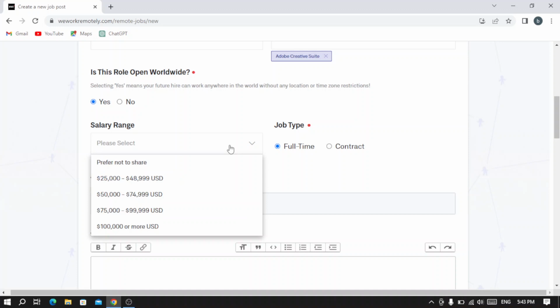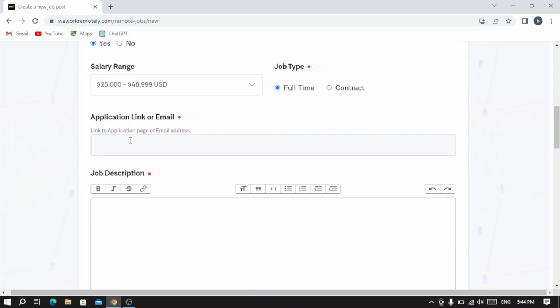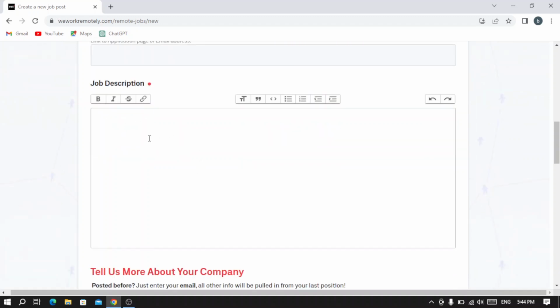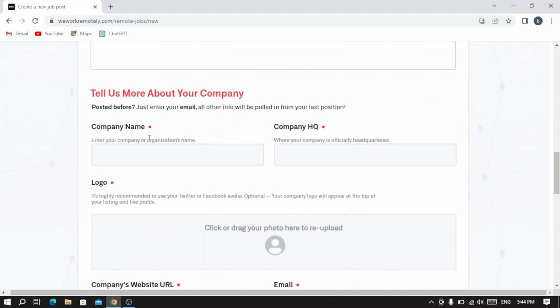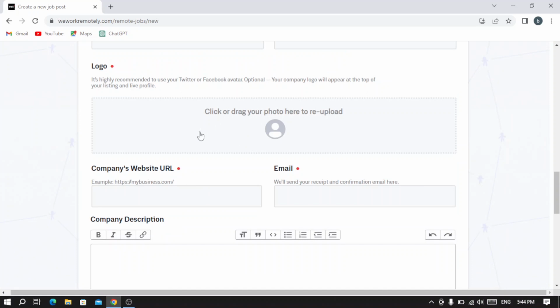And then you choose the salary range. So let's go with 25k to 48k. And the job type, if it's full-time or just a contract. Then you type the application link or email for the job seekers to apply with, and then you type the job description and you tell them more about your company. You give the company name, the company HQ, and the company logo. You upload it right here. You open your file and you drag and drop right here.